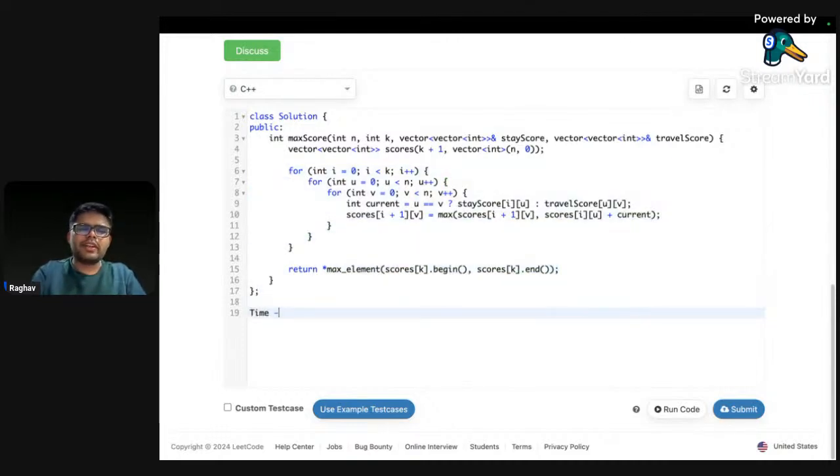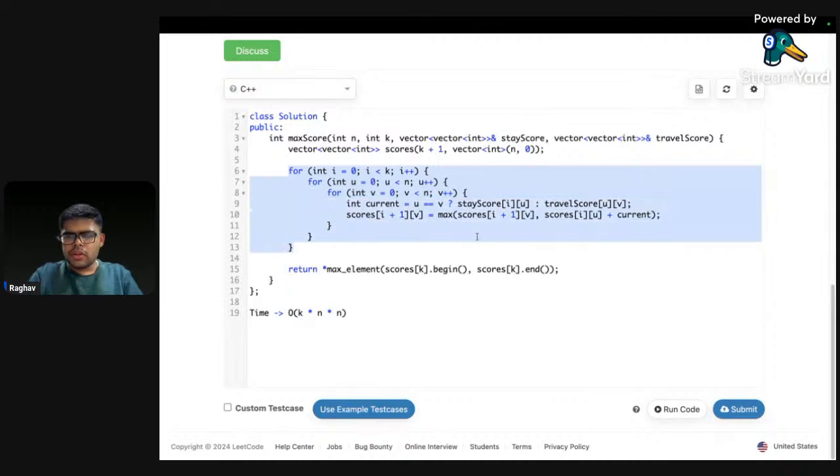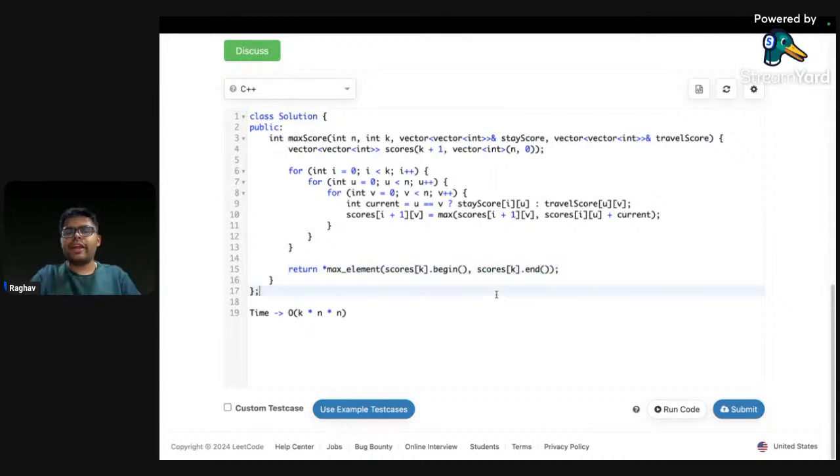So the time complexity here would be: we have a for loop of size k, then two for loops of size n. So it is k into n, and all this is big O of one time. So this is going to take big O of k into n time, then this line will take big O of n time in itself, and this line will take big O of k into n time. So overall time complexity will be big O of k into n, and the space complexity will be big O of k into n, the space which we declared here.